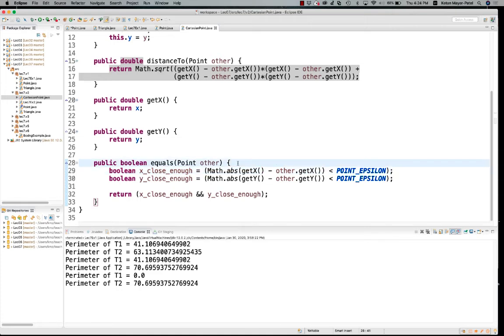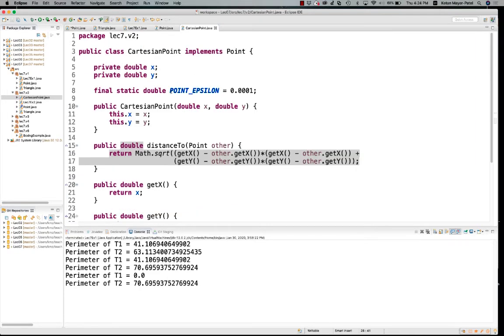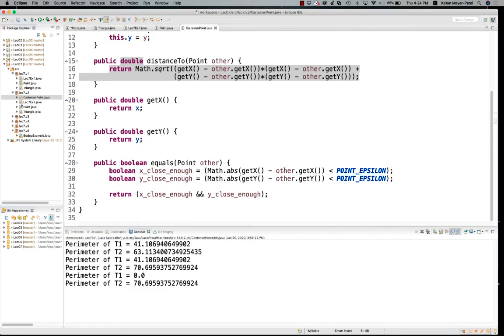And again, I'm demonstrating how to compare two real numbers. I've defined a static point epsilon so that I have a named constant for deciding whether my x and the other x are close enough. And so I figure out whether the x is close enough, I figure out whether y is close enough, and I return the and of those two. So as long as x and y are both close enough, then that's going to be true, and that's my implementation of equals.